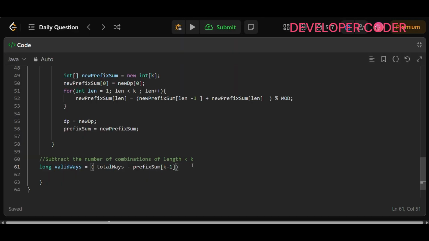Also if total ways minus this, I have to add a mod, because if it is a negative value, I don't want to take it. Maybe we get a negative value. So if I just do mod here now, in this case it will give me the accurate value. Now you have to simply return int of valid ways. That's it.